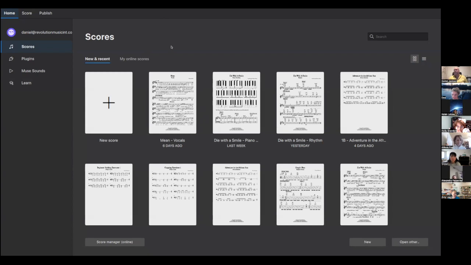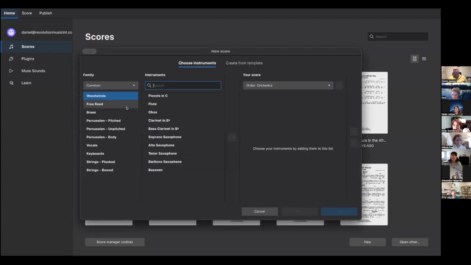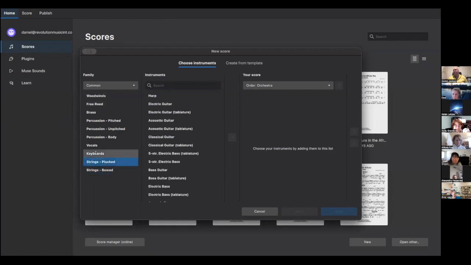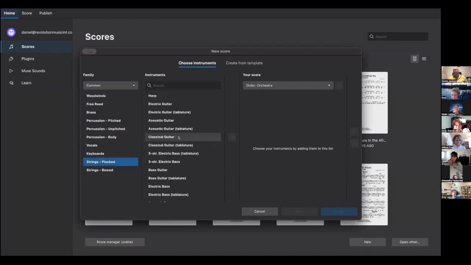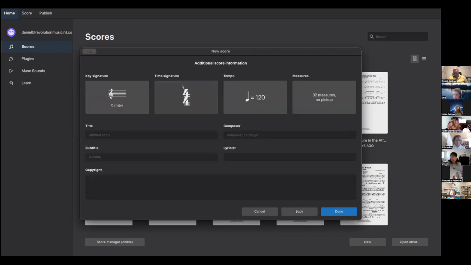Okay, so this is where you start out if you just open the program. New score. What I can do here is add whatever type of instrument I want. Let's just, for the heck of it, say I'm going to add an acoustic guitar, but I'm not going to add tablature yet, and I'm going to go next.